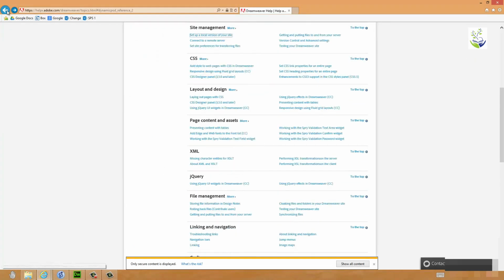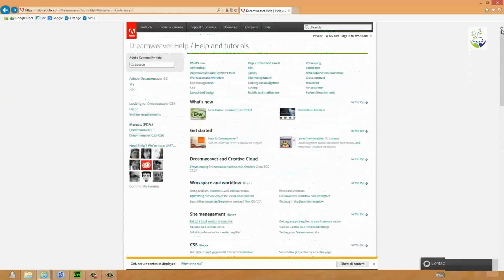Remember, it's browser based, so I can use the normal buttons to take me back to the home page, or I can click on Home for this site. There is also a search facility.